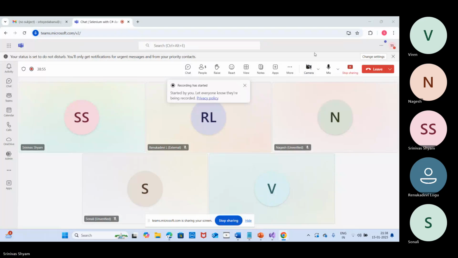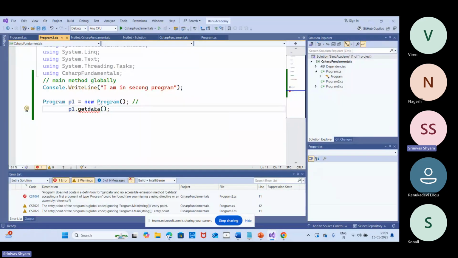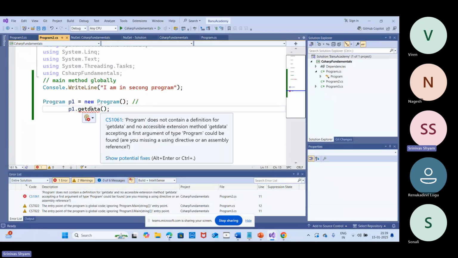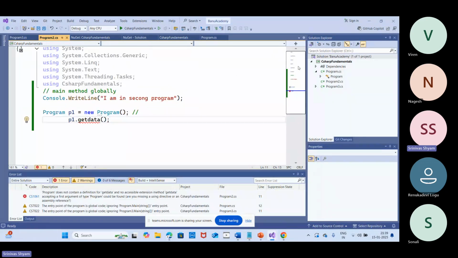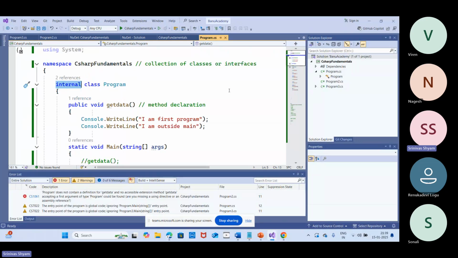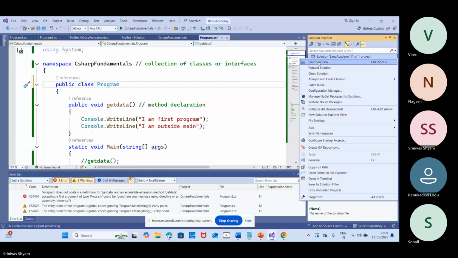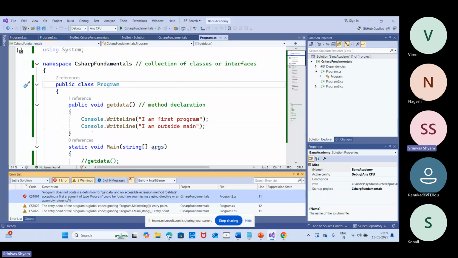Thank you. Okay, so here I was at a point where I am trying to execute p1.GetData. Actually, there is nothing wrong here, because here we are telling C Sharp Fundamentals, which means this namespace is kind of a relation linking. We are using this namespace. Let me go ahead and make this public. Let's build it again. Still the same thing.